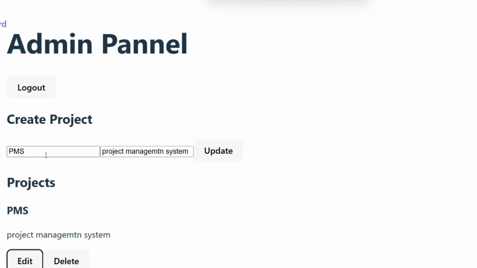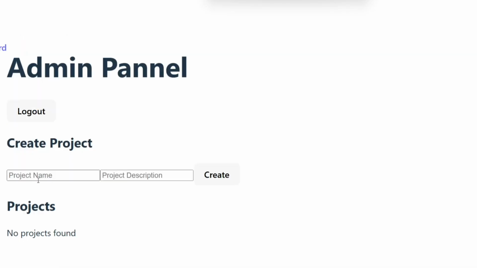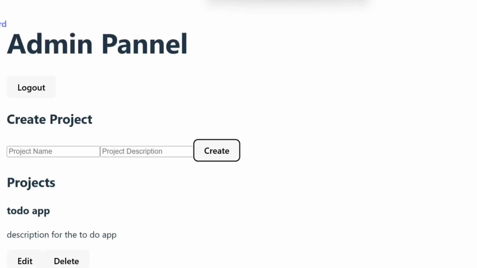Then try to edit. Now we have PMS. It is going to be full stack. So try to update. Now you can see our update is completely working and delete is also okay. Now see, now it is working. So for the demo, we are going to add to do app and the description for the to do app. Now try to create. Now you can see our project is completely ready.